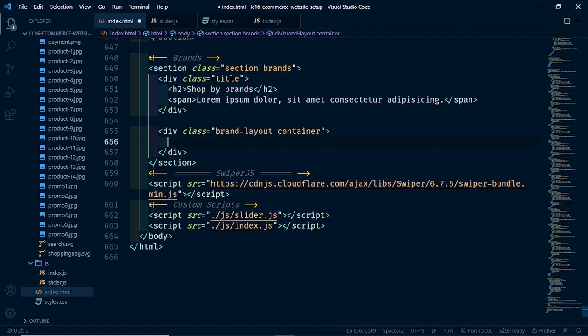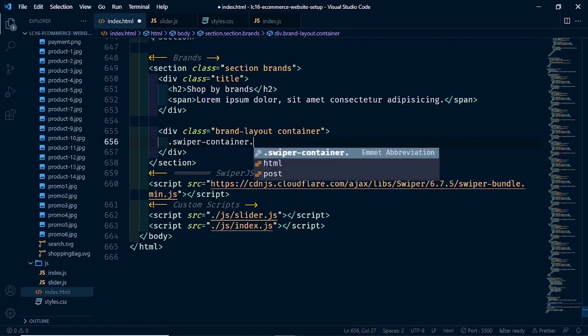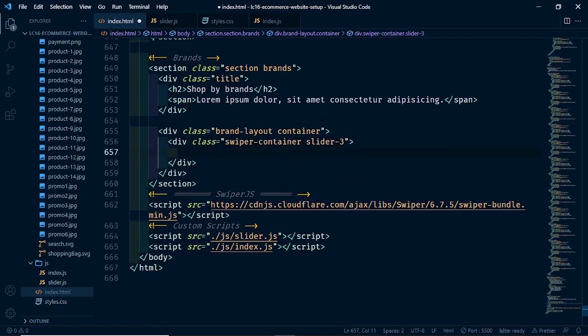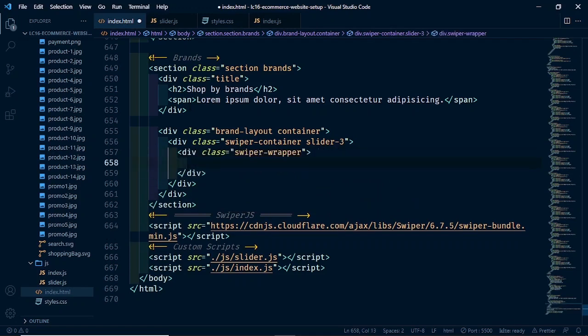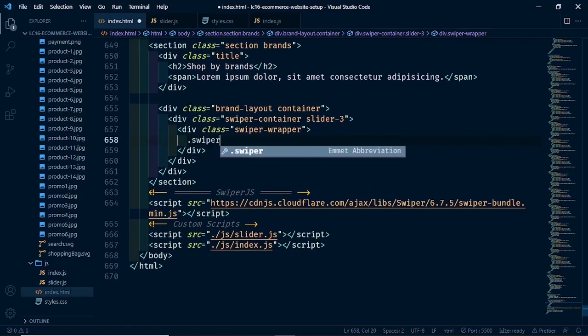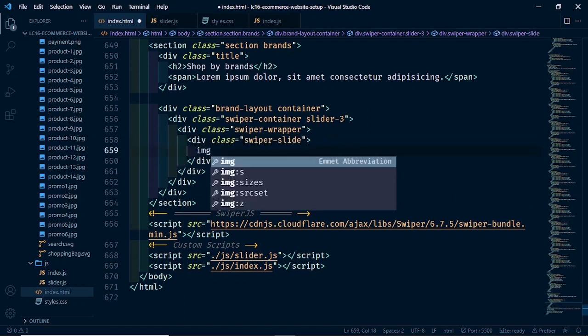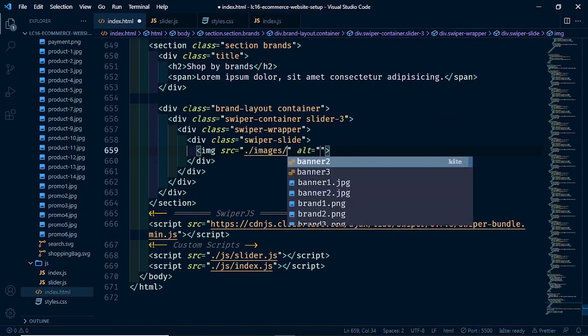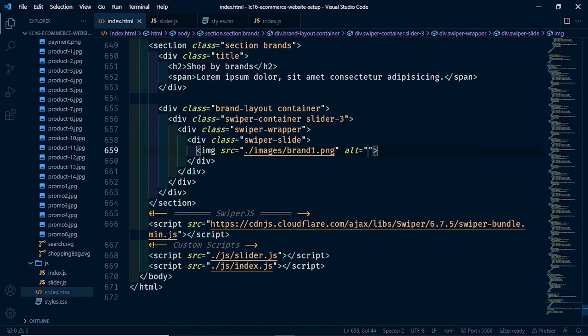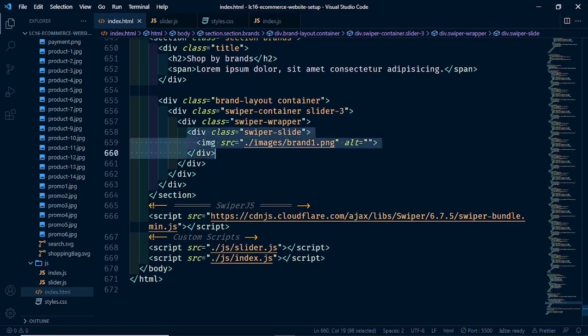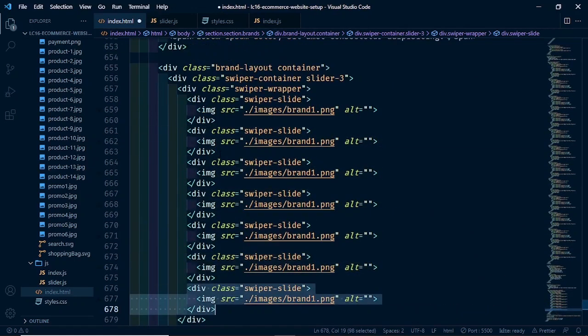Then here we're going to have our swiper container, so a div with a class of swiper-container, and this should also have another class of slider 3. Then within this, we're going to have our swiper-wrapper. Then within the wrapper, we're going to have our individual slides, so swiper-slide. Then here, let's have our image. Let's enter into images folder and let's look for brand 1. Let's copy this down, let's say 5 times.